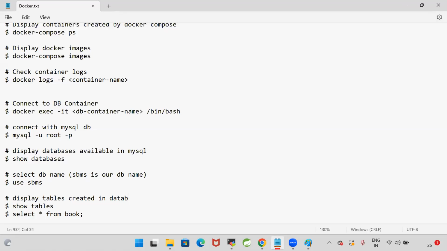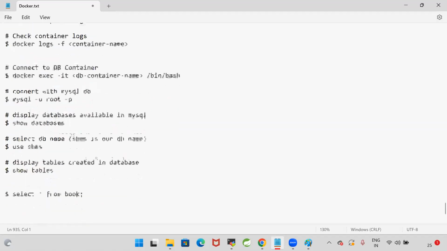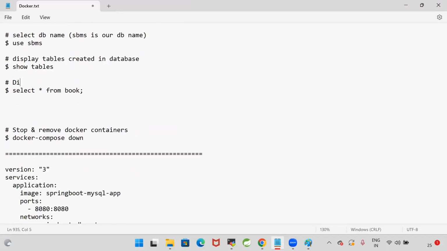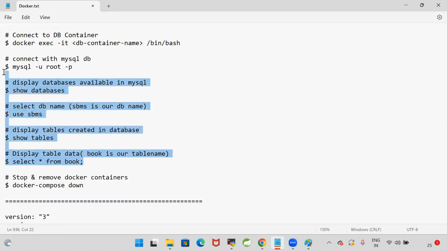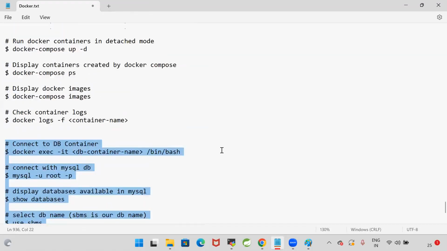Created in database. Now select star from book, so display table data. Book is our table name. We configure that in the application. So like this, we can connect with the MySQL database.